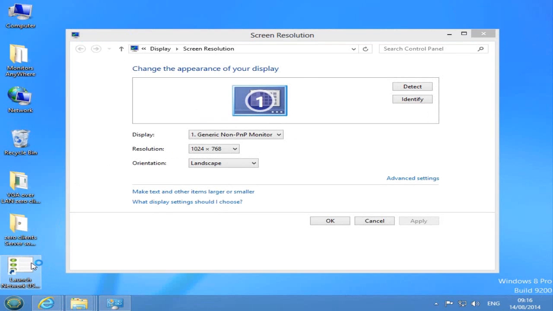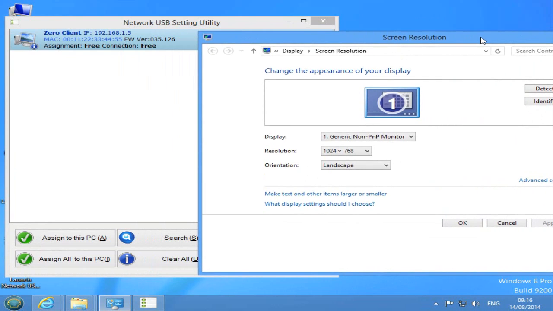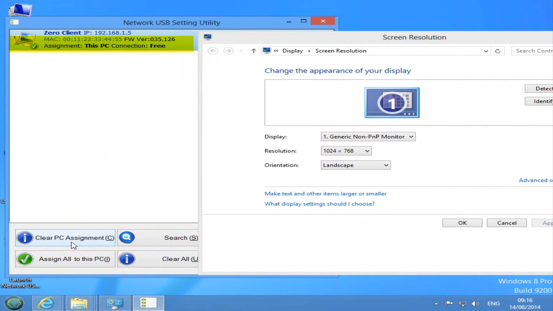Open the network USB utility and you will see the Zero client entry as shown here. Select the Zero client entry and press on the button Assign to this PC. Assignment status and connection status must appear as This PC.